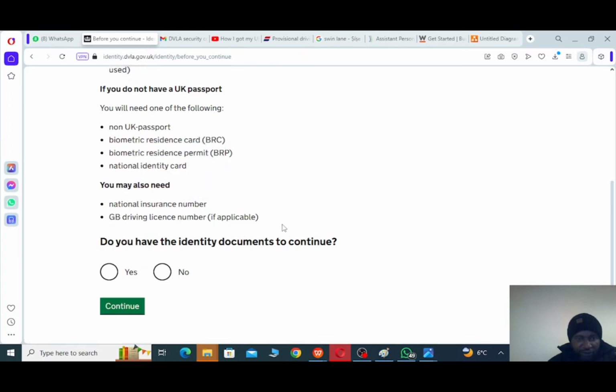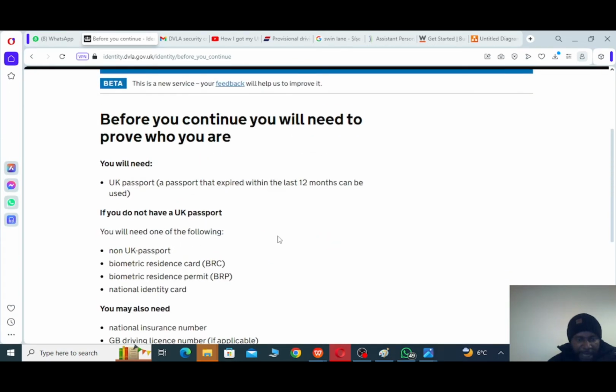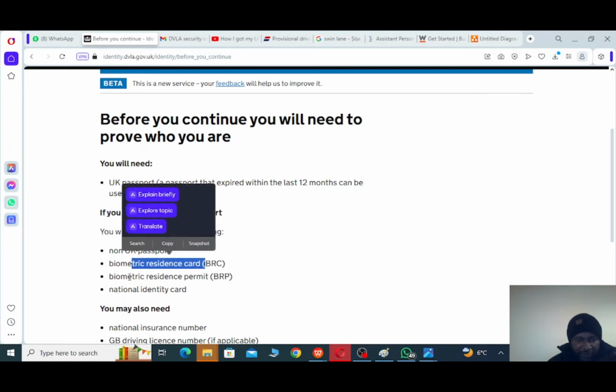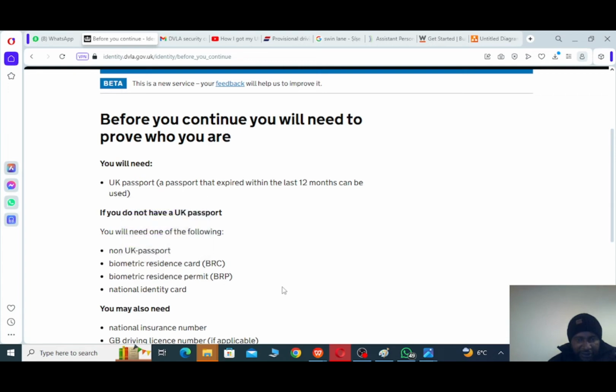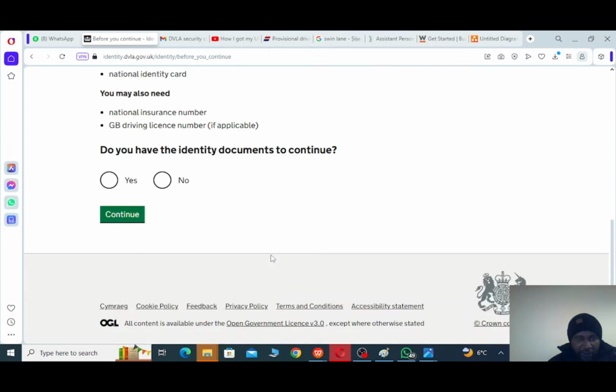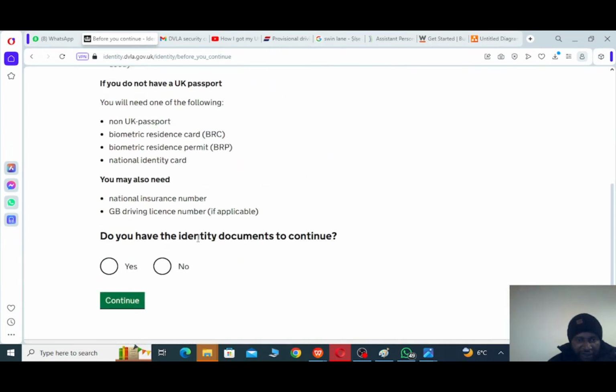Now, if you do not have the UK passport, you can use a non-UK passport. You can use a biometric residence card or biometric residence permit card or any of the following. So confirm that. So do you have the identity documents to continue? I'll say yes.